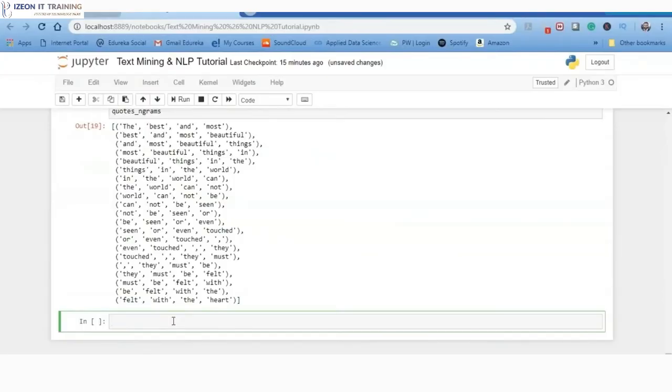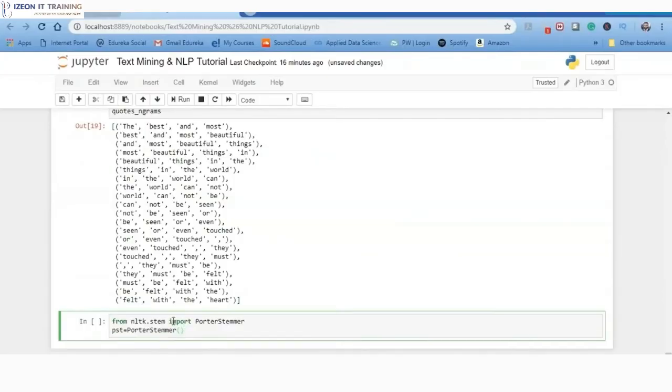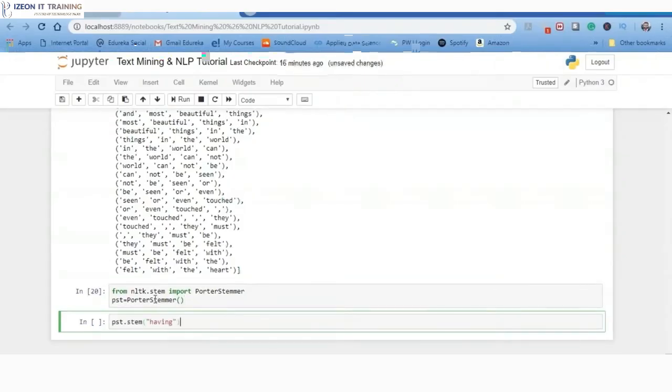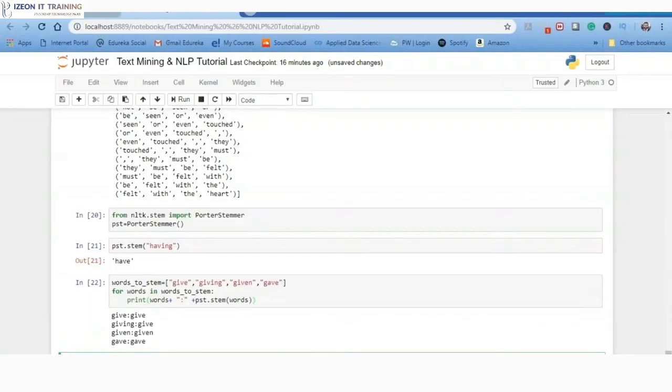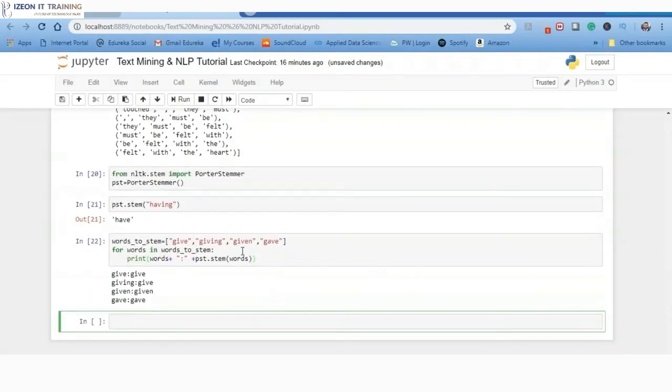Now, there are quite a few types of stemmers. Starting with the Porter stemmer, we need to import it from nltk.stem. Let's get the output of the word having and see what the stemming of this word is. Now here we have defined words to stem, which are give, giving, given, and gave. Let's use the Porter stemmer and see the output. As you can see, it has given give, given, give, and gave. We can see that the stemmer removed only the ing and replaced it with an e.